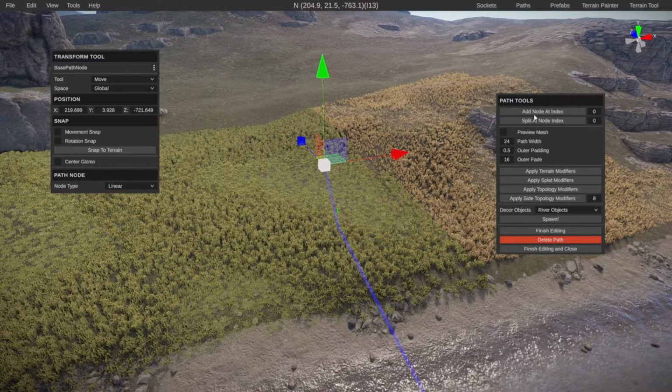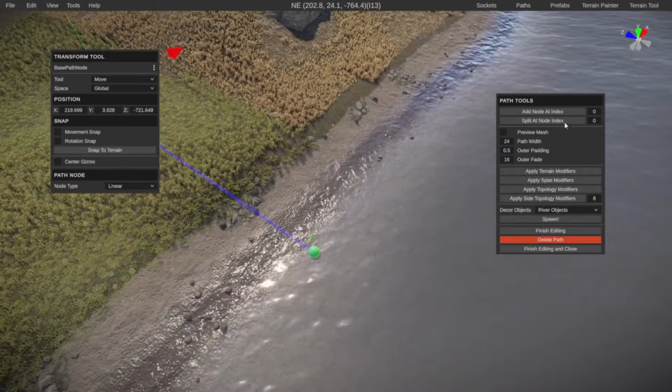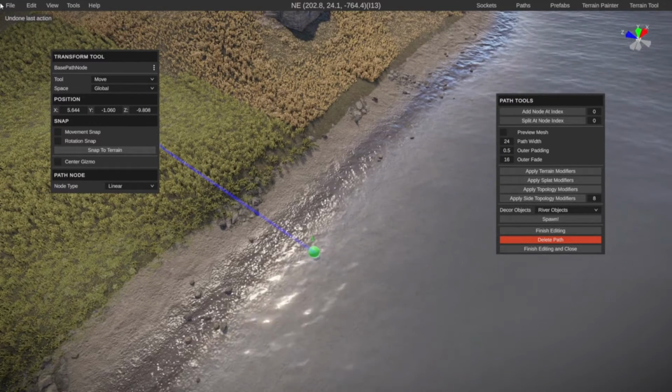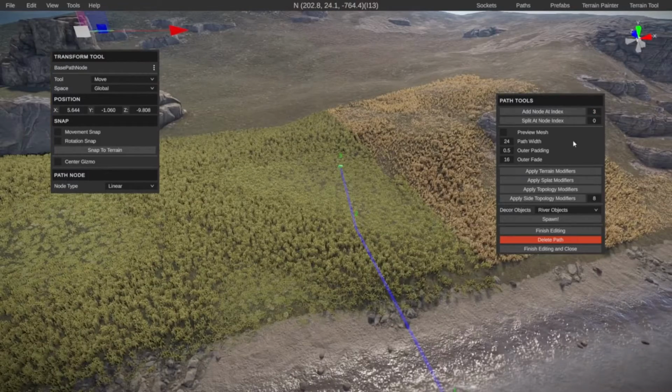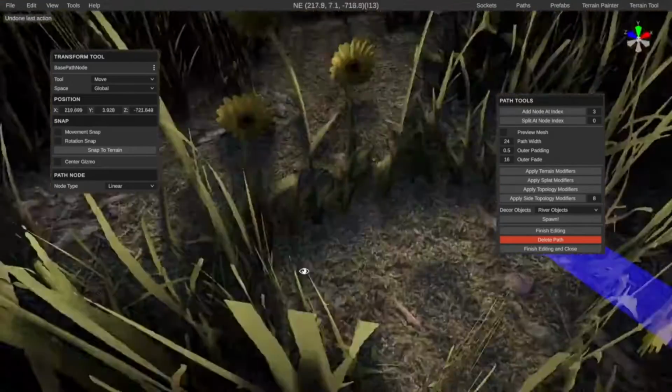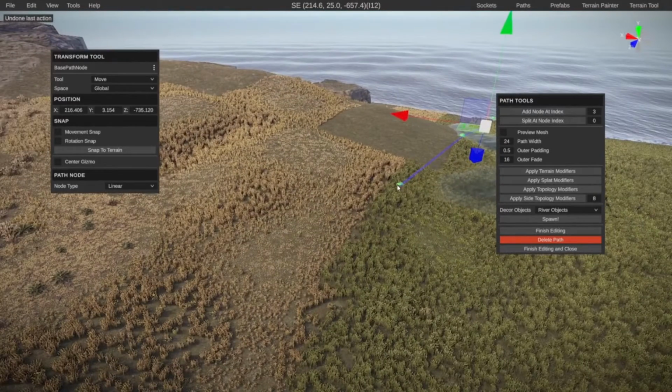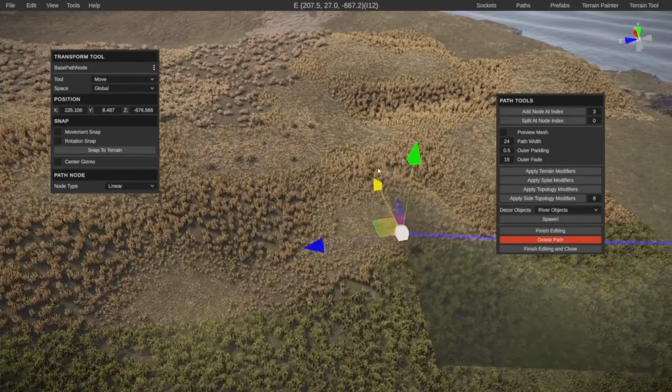And then we can add more nodes. So it says add a node at index. So if we press zero, it will add one over here. And that's not what we want. So I'm going to Control Z undo that. I'm going to say number three and then add node. So let's select this, move it over. So let's add another node and let's go more to the right, even more.